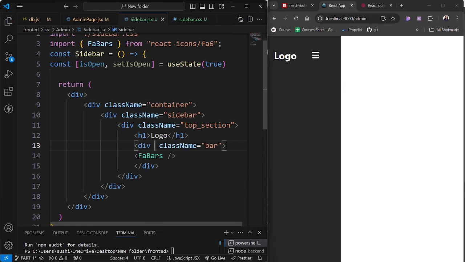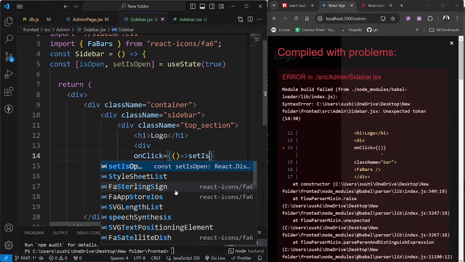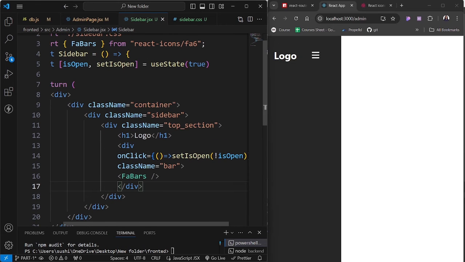So we will use onClick. Whenever the user clicks on this, the state will become false, and again if the user clicks, it will become true again, because we are using the not operation here.